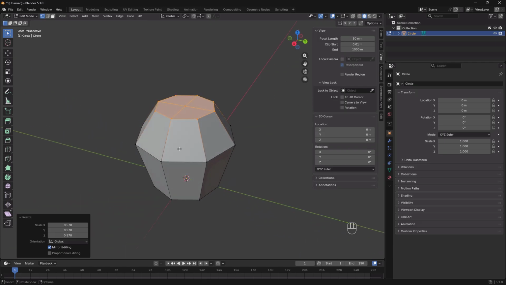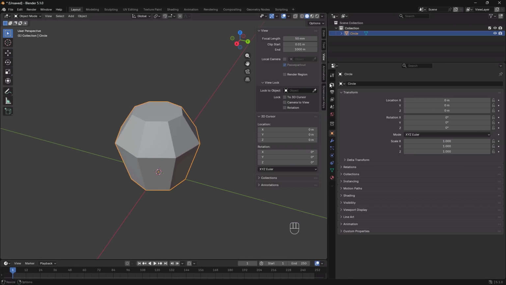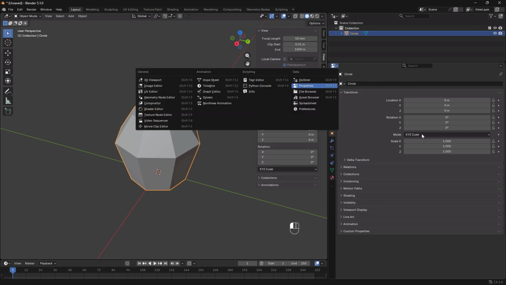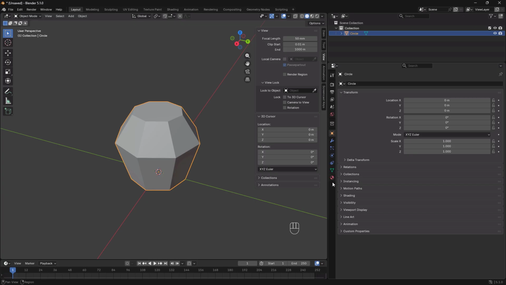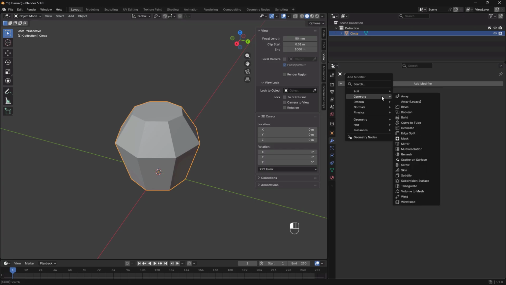So I'll click on the tab key to exit out of the edit mode. Then in the properties on the right hand side, we're going to go to the modifiers, and in the modifier settings we're going to add a modifier. So I'll start with the bevel. I'll click on add modifier, then I'll go to generate and I'll choose bevel.